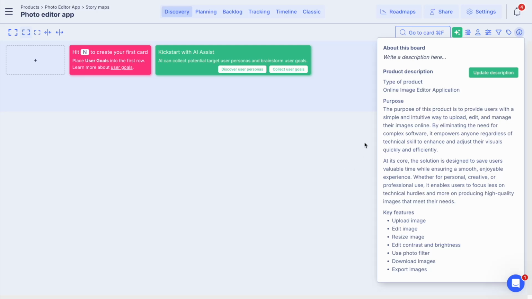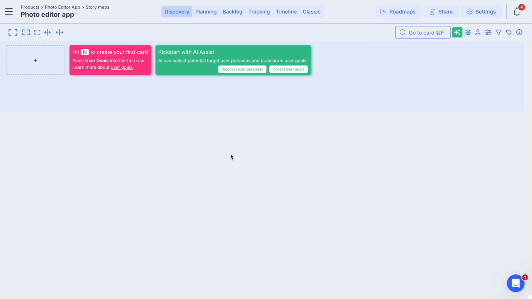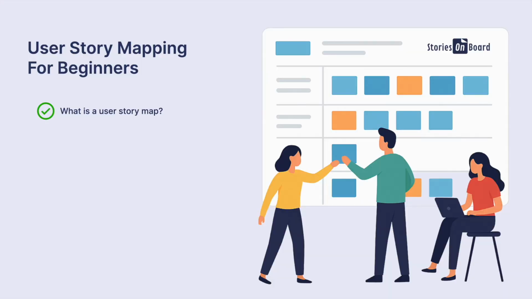As you can see, a successful story mapping workshop starts long before the meeting itself. Defining your goal, inviting the right people, and preparing your tools and context will set the stage for an incredibly productive and insightful session. In our next video, we will jump into the workshop and start building our story map together, step by step.